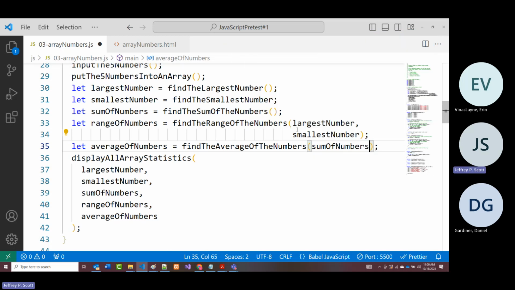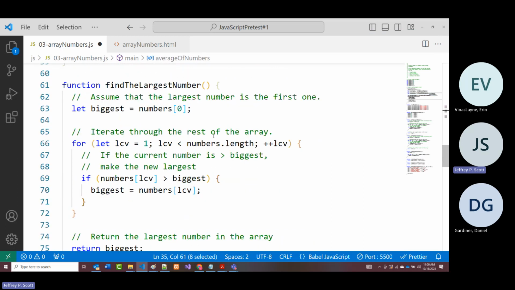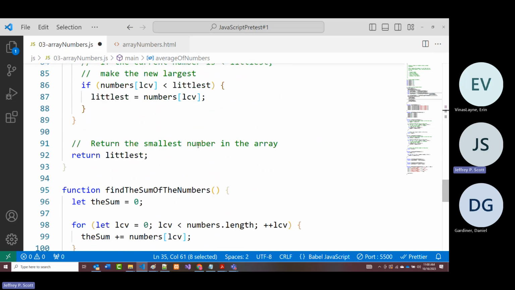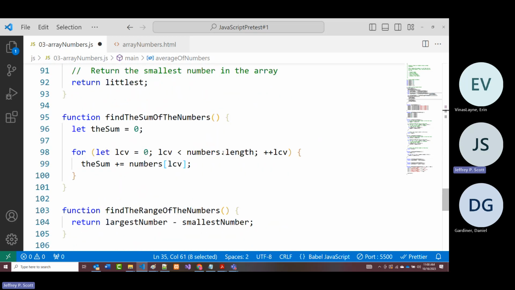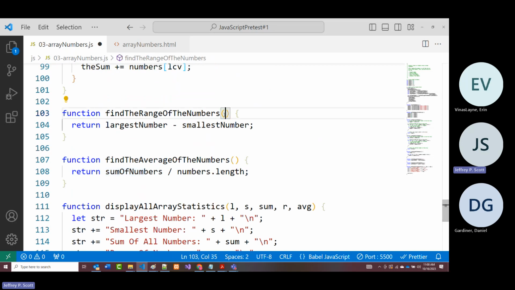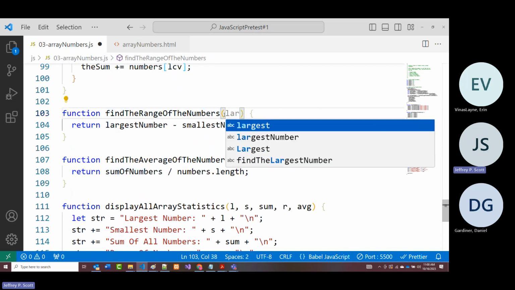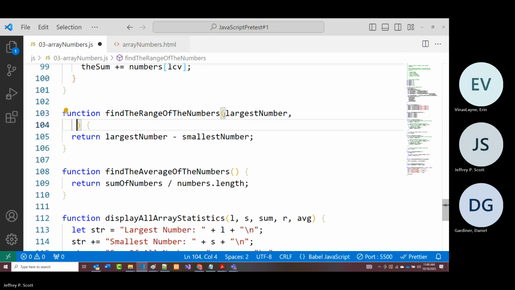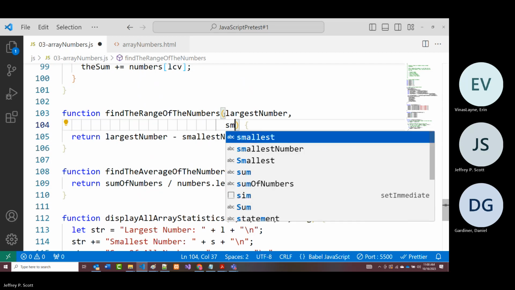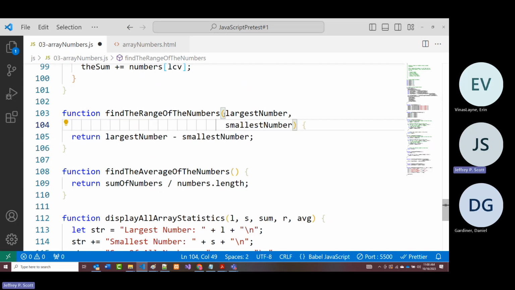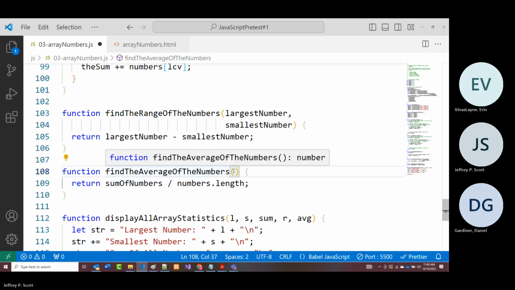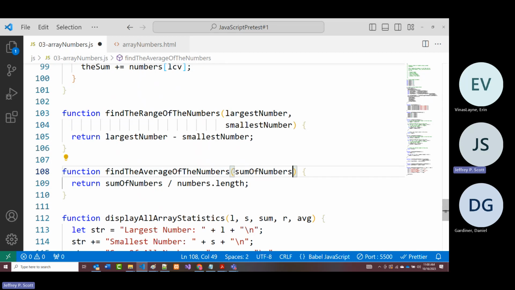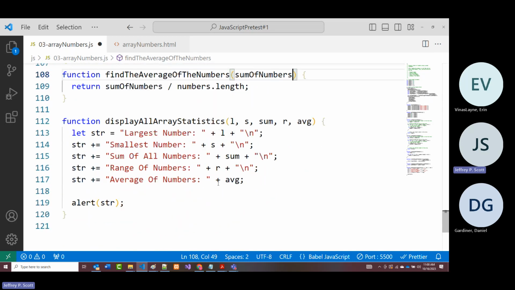All right, and since I changed them here and here, I have to change them where I called them too. Largest is fine, smallest is fine, sum is fine, but this needs, and let's give it the same name, largest number and smallest number. All right, and for this one, it needs sum of numbers. Let's see if that fixed it, and then we'll go back over all of it.